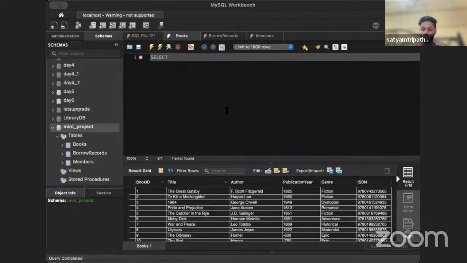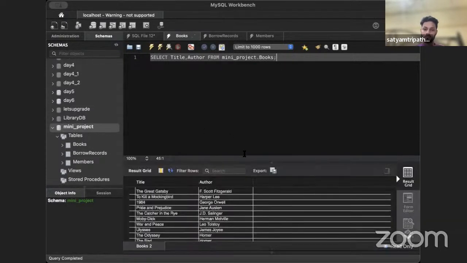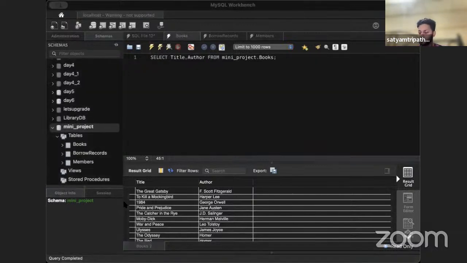Okay, Ashman, this is basically right. Title, comma, author, from. All right, so now I'll only be able to see title and author. Let us say I'm analyzing it, because SQL is not just for storing data. You have to analyze it also. That is the main thing.